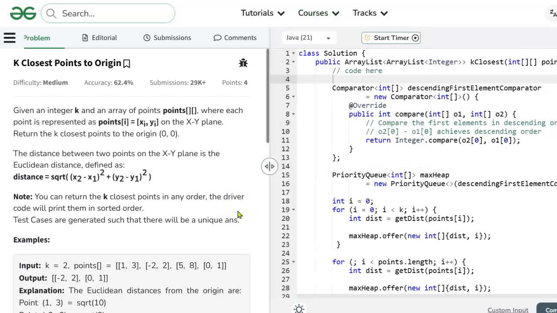Today's problem is k closest points to origin. Difficulty is medium. This is a common question. Given an integer k and an array of points, where each point is represented as x sub i, y sub i on the xy plane, return the k closest points to the origin, 0, 0.